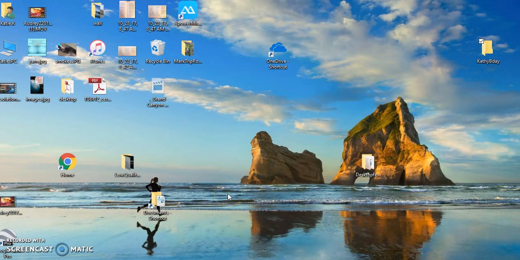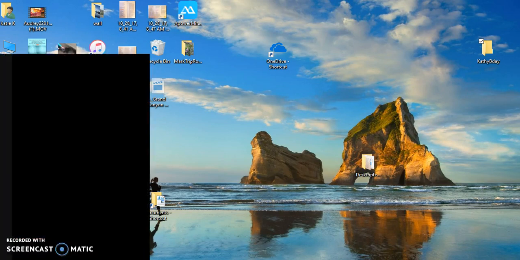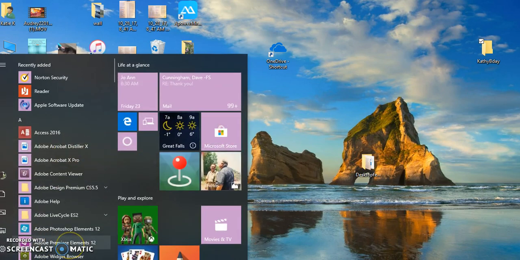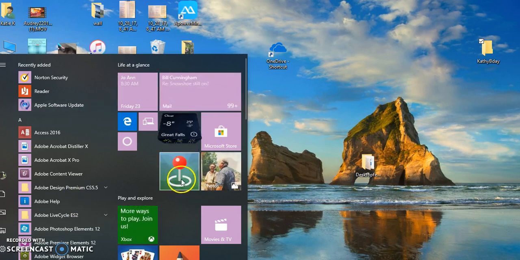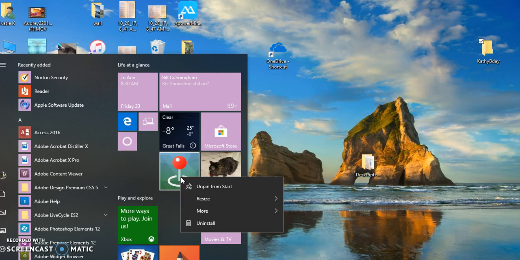One of the things that you'll want to do in Windows 10 is set up your taskbar, which is along here, and also your start menu here with the icons that you like. So Windows 10 is going to have a lot of icons here. If there's anything you don't like, you can just right-click and say unpin from the start. This doesn't uninstall it. It just takes the shortcut away from here.